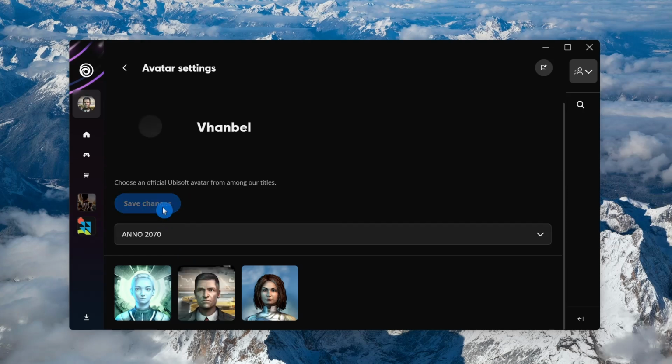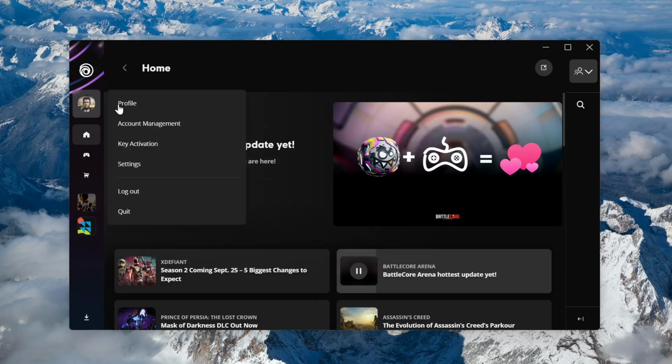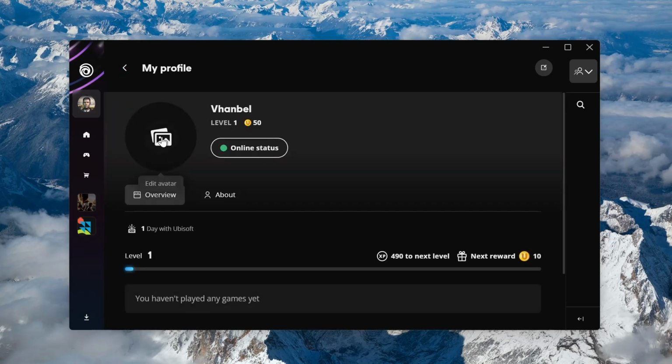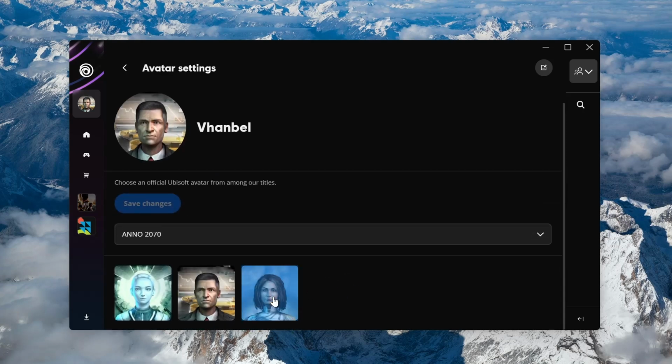Now, if you ever wanted to change your profile picture or your avatar, so for example, I'm going back to the main dashboard, then go back again to your profile, just select on the Edit Avatar button, and just have to select another avatar right here and click Save Changes. So that's how you basically do that.